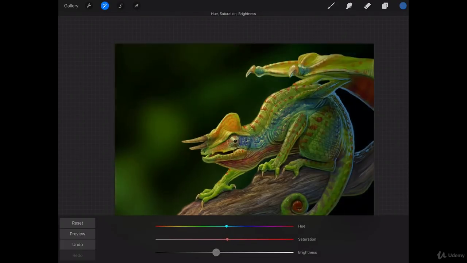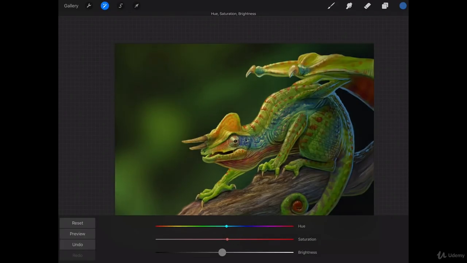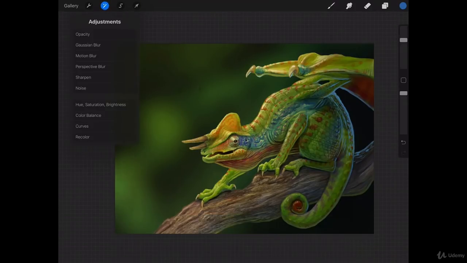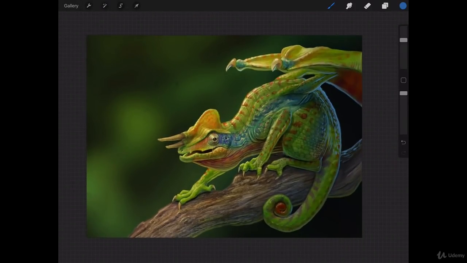Okay, we're going to set it to multiply. I'm going to bring the opacity way, way down. Okay, so that you can almost barely even see it. But it will help it sort of almost feel like it's a photograph.